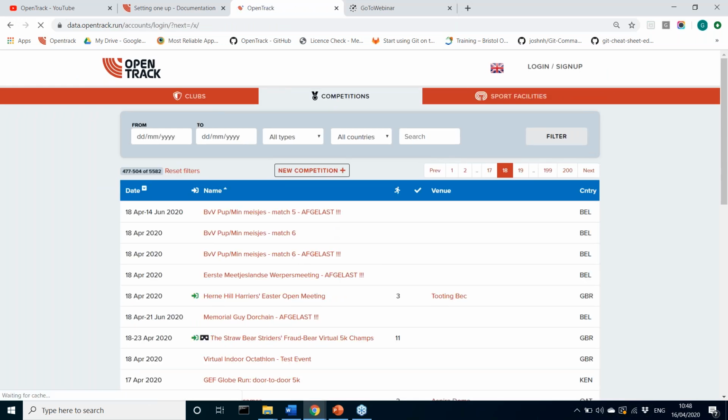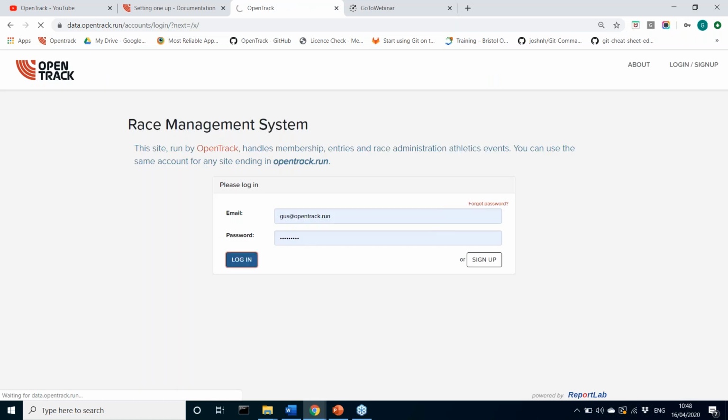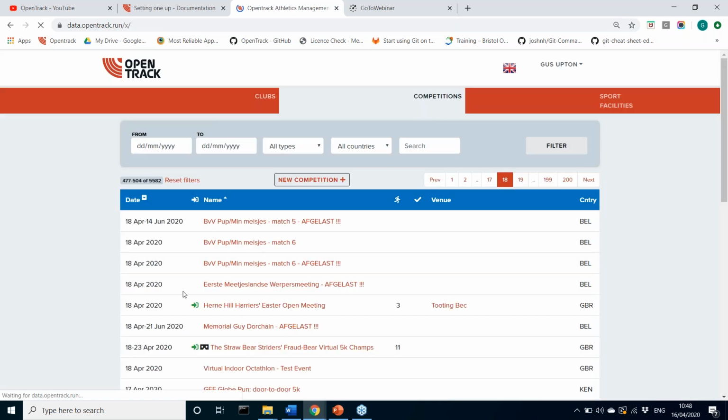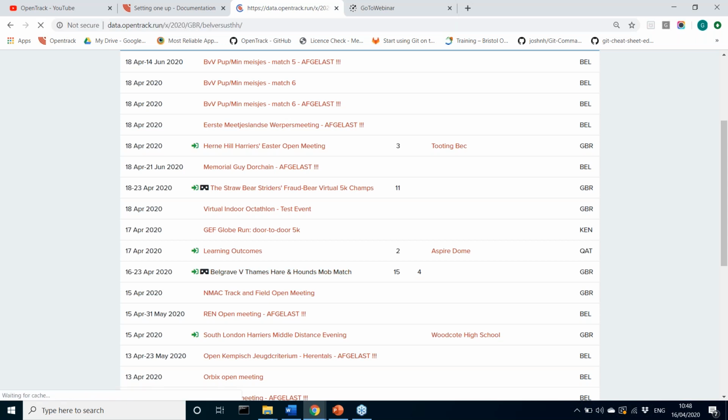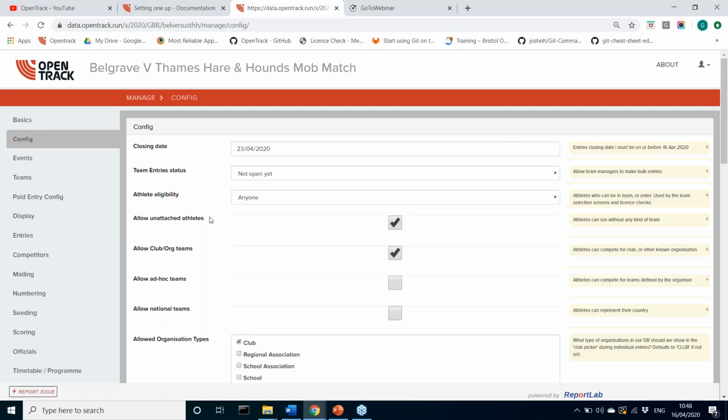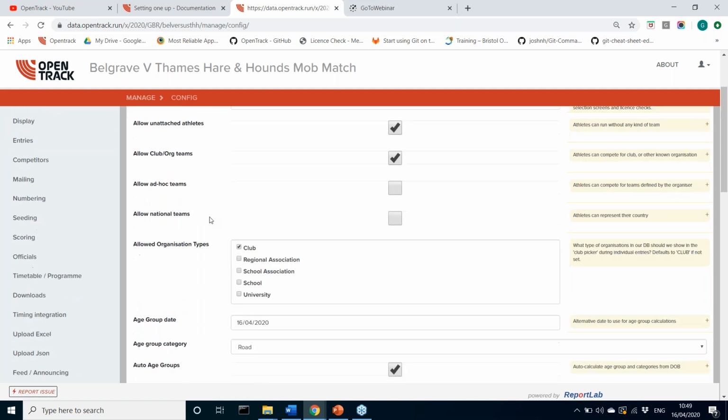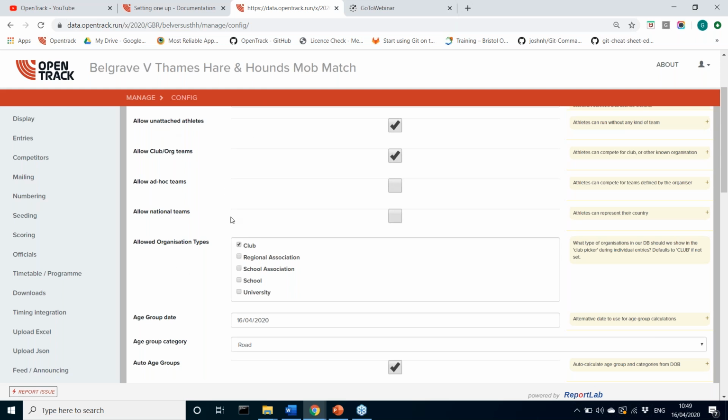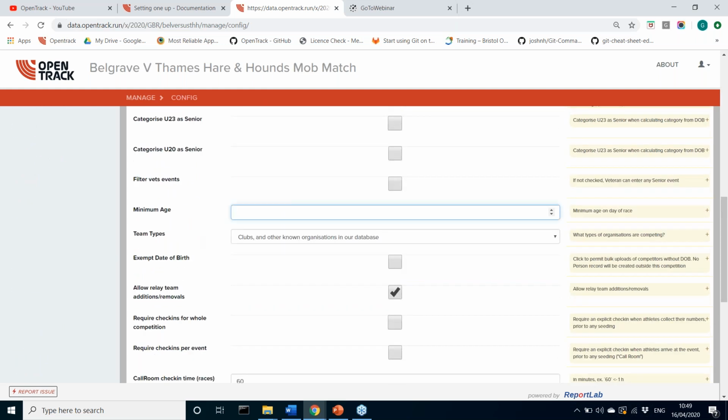I'll just head to the main server again. If I quickly log in, give me a second. I'm just going to go to the competition that we were looking at, so this Belgrade versus Thameslink Hounds mob match. I'll go to the manage screen and then this config page. So this is where a lot of the, as you'd guess, configuration for the meeting happens. As we talked about the entries, you choose here what kind of team or club people can be assigned to. We scroll down, we have the minimum age. So you can set whatever minimum age you want for your competition, and regardless of the UKA ruling, this would override it. So if you only want people to be 20 plus, you just pop that in.